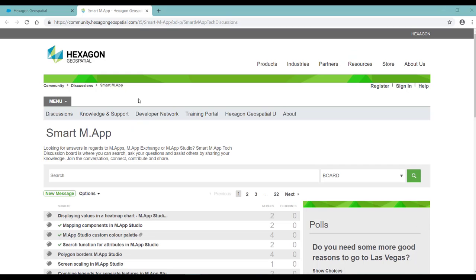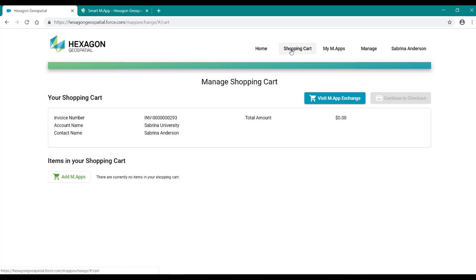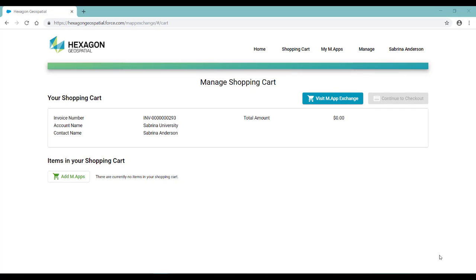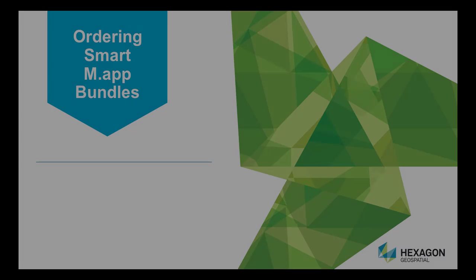Navigating back to the map exchange, we can explore what's in the shopping cart. Inside of the shopping cart, you would find apps that you are currently in the process of purchasing. Once you purchase an app, you can see it inside of the My Maps tab. Currently, I own Feature Analyzer. You can also come to the My Maps tab to launch your apps.